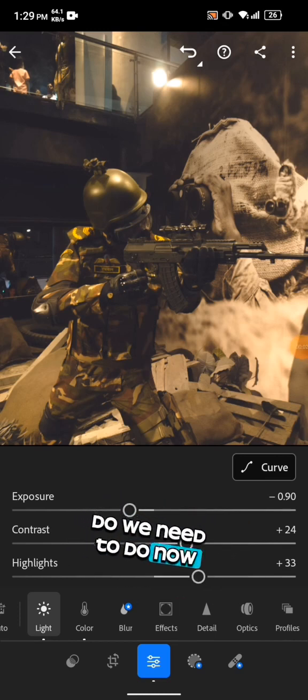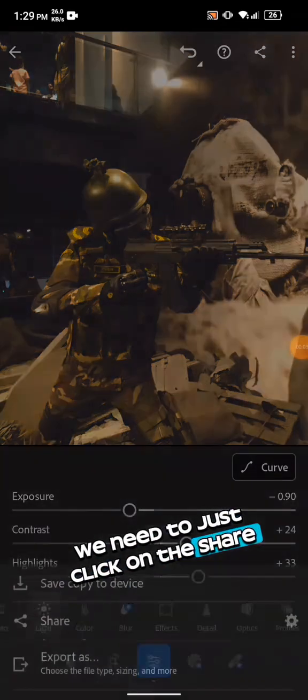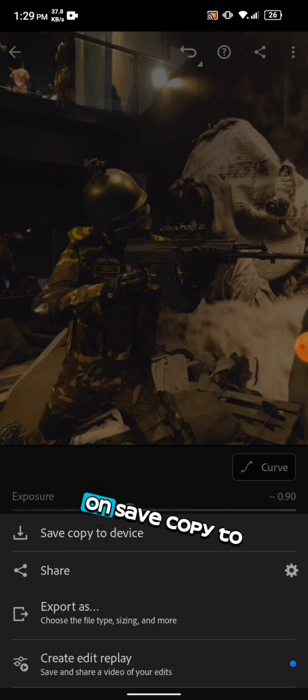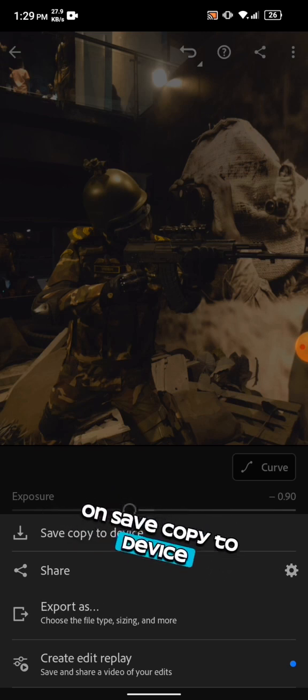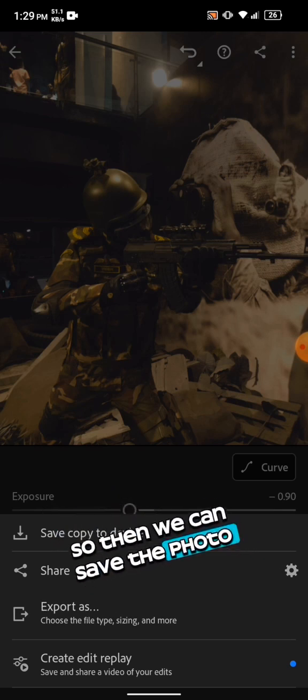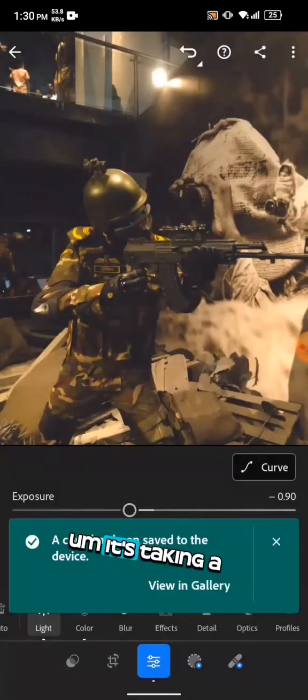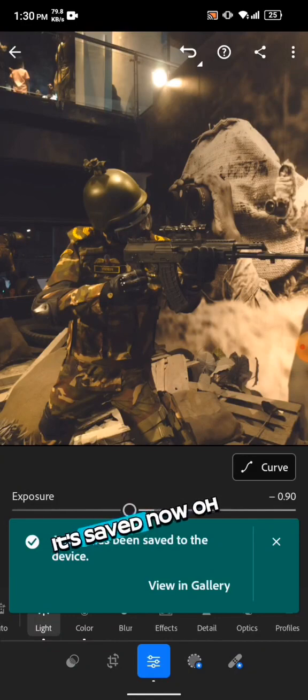What we need to do now is click on the share icon, and then click on save copy to device. So then we can save the photo. It's taking a little bit of time. Yes, it's saved now.